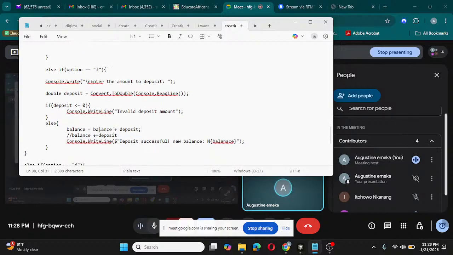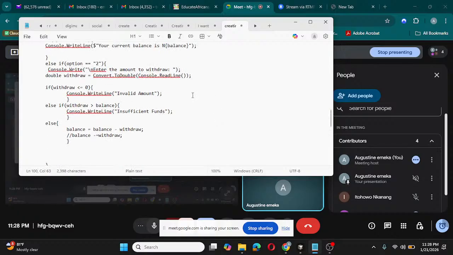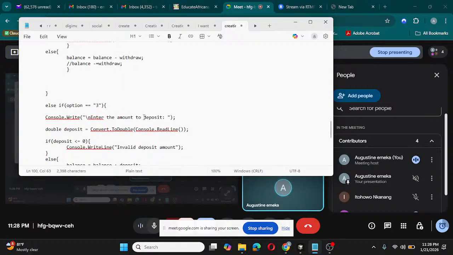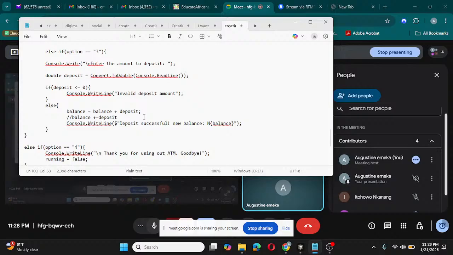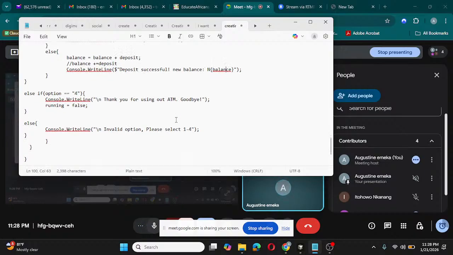Okay, so it also has a short form of writing it. Once you've done it, you have to say that this deposit was a success. I hope I also said that this was a success once the balance was done. Then if you picked option 4, you simply say thank you for using the ATM, goodbye. If you didn't pick any of the options, it will say invalid option, please select 1 to 4. Good.